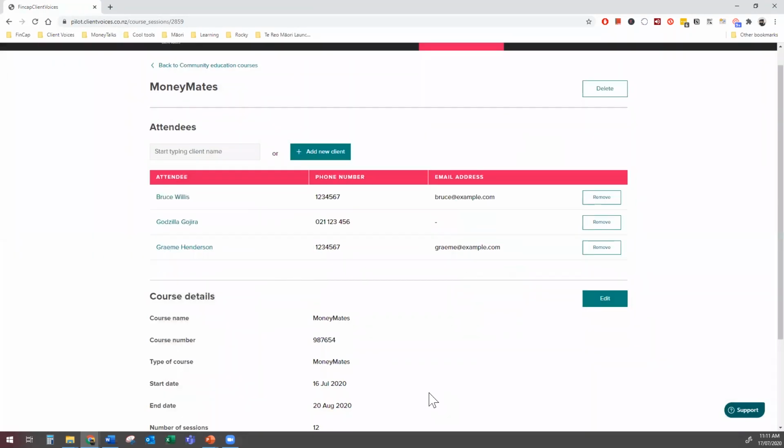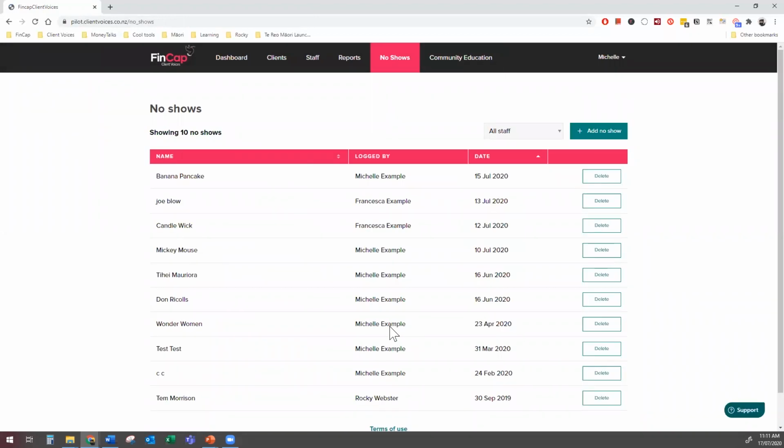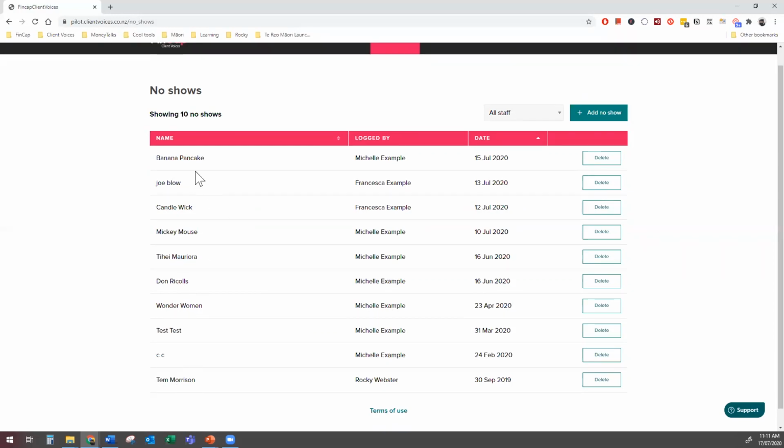Cool, so that's everything to do with the MoneyMates space. Now we'll have a look at no-shows. This particular section is not quite complete yet. It's basically built to enable you to fulfill MSD reporting requirements if you have your MSD funding, so that you can get a total number of no-shows and no-show sessions. Here we can see that there are 10 no-shows showing. This is basically 10 no-shows logged.